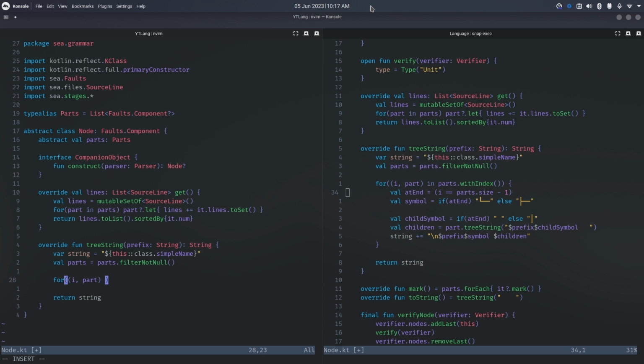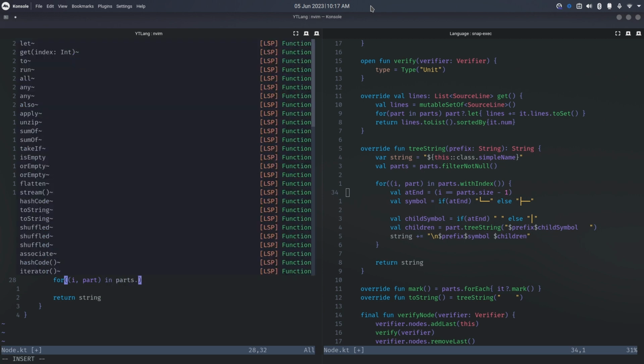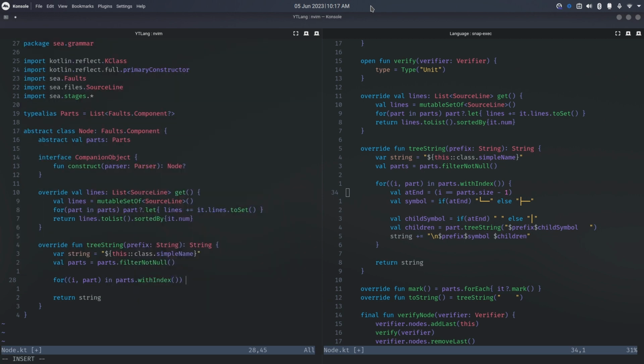And the indices would all be messed up if we had null components in them, so that's why we're filtering. And we can get both of those, parts.withIndex, so that we have our index and the part. And the reason we need the index is so we can say, technically we could do this other ways, but the way I'm doing it is we need to know if we're at the end of the tree so that we can change the symbols that are there.